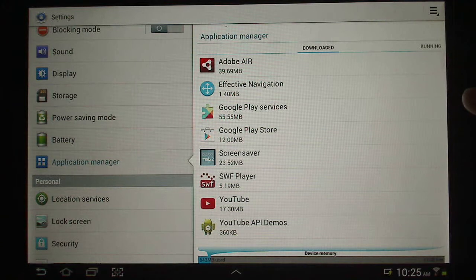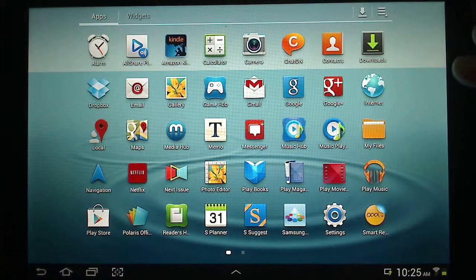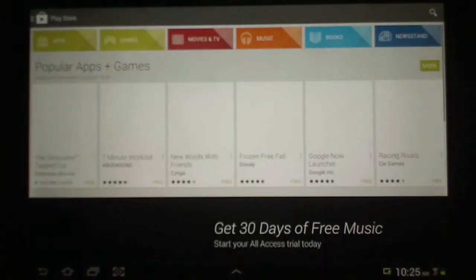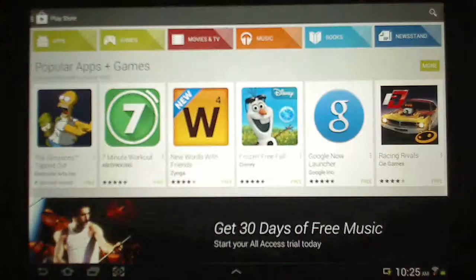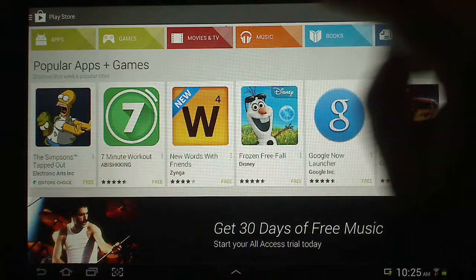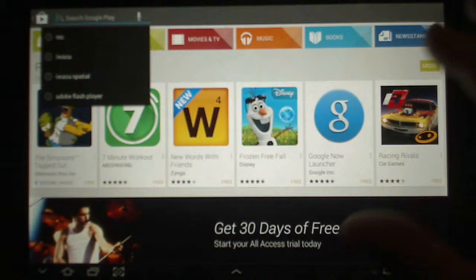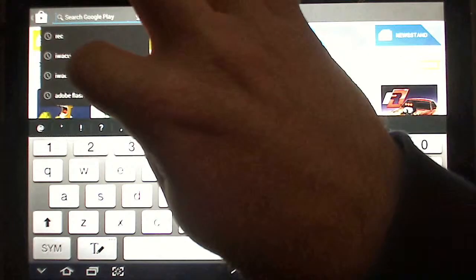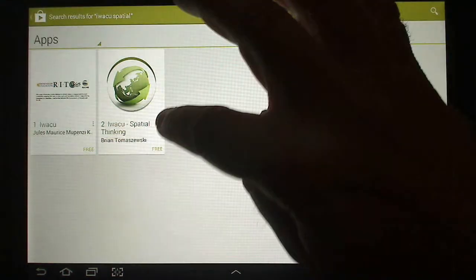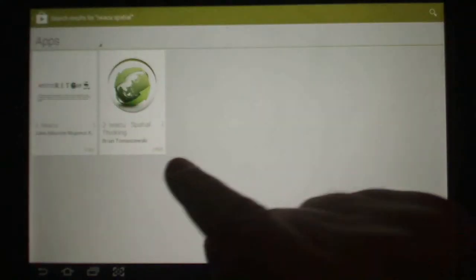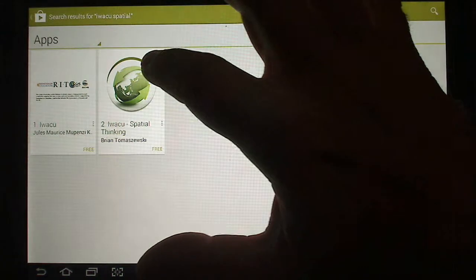The next thing you're going to want to do is go to the Google Play Store. And of course you have to have an internet connected computer. So if I go to the Play Store and do a search on Iwacu Spatial as my search term, now you'll see two of them. This is the one that you want. This is the new one. It should have my name on it. And you want to click on that.